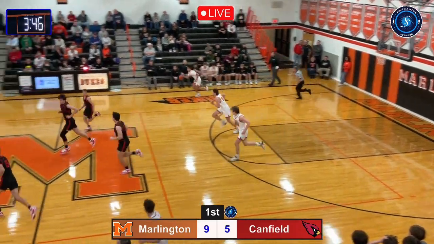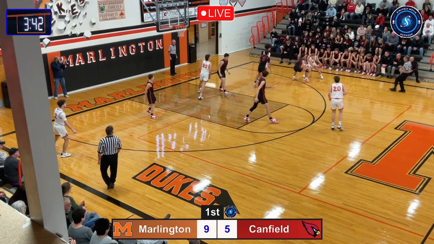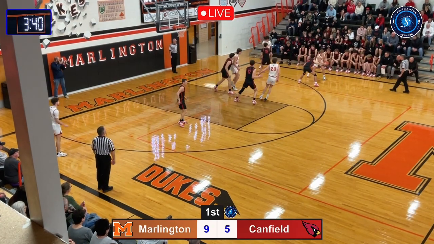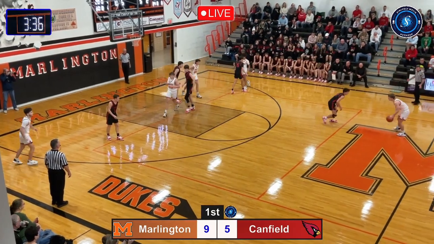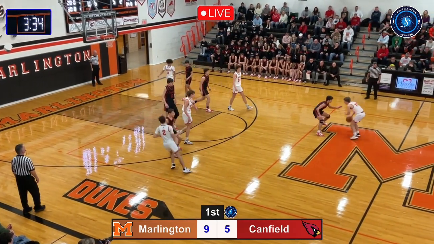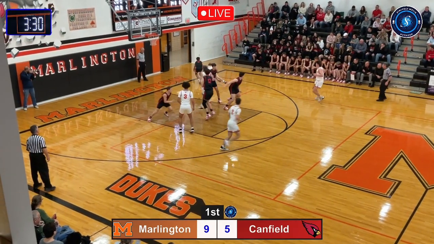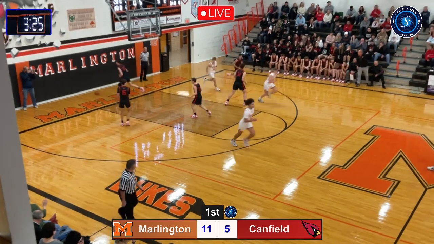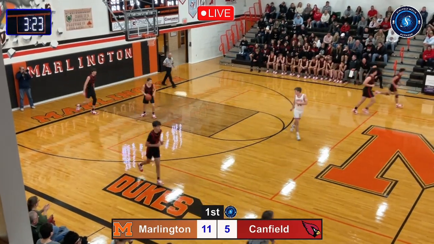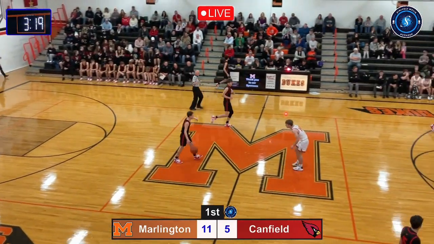Rebounded by Yoder. Over to Proctor. He's going to push the ball. Miller's going to bring it back out on top. He's going to dribble. Drives. Loses it. Stolen back by Marlington. Hetherington scores, and it makes it 11-5.